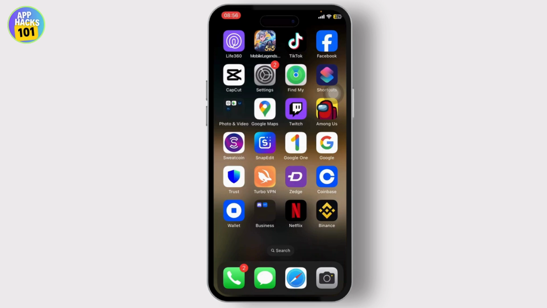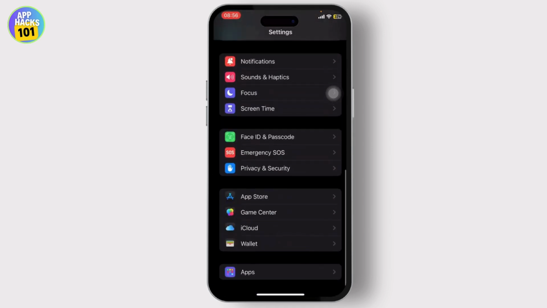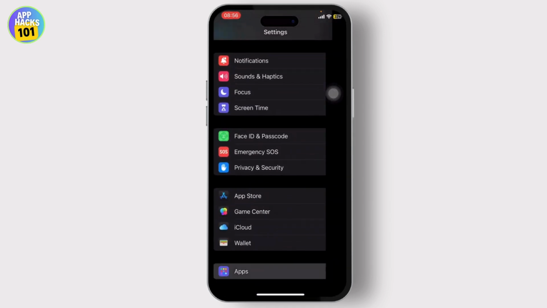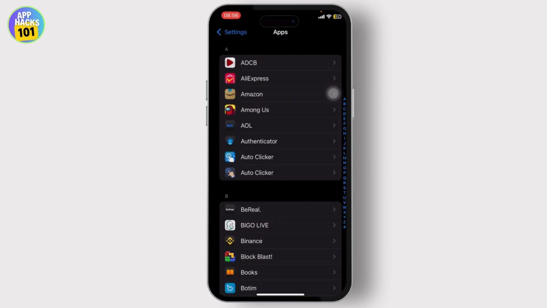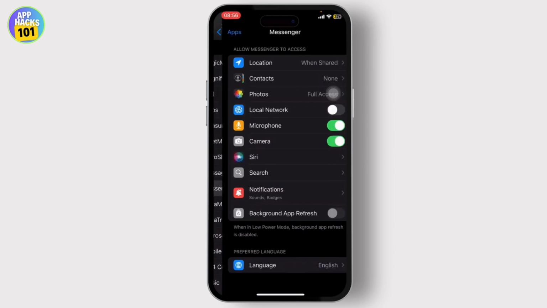The first thing you'll want to do is open up your settings. Now after you open your settings, scroll down all the way till you find apps. Go to apps. Now here you'll need to find Messenger. So just find Messenger and open it up.